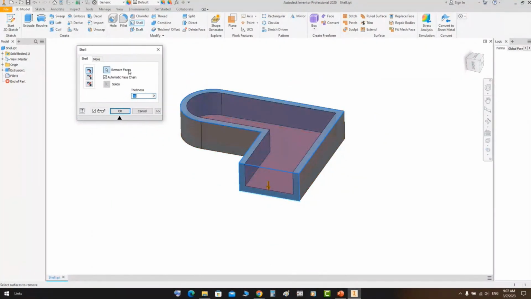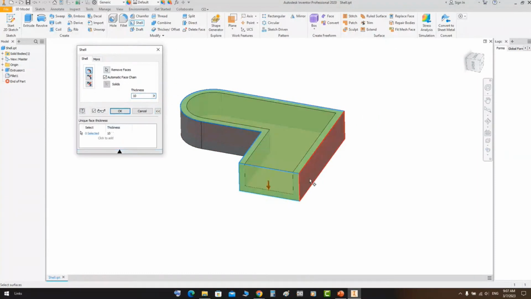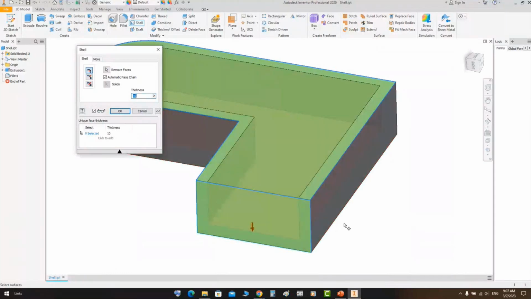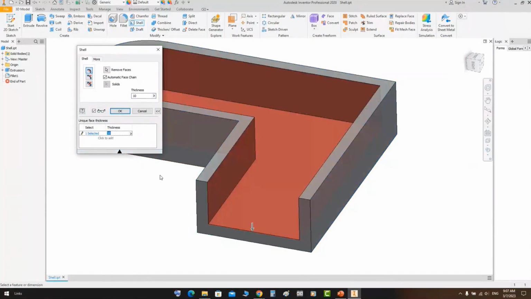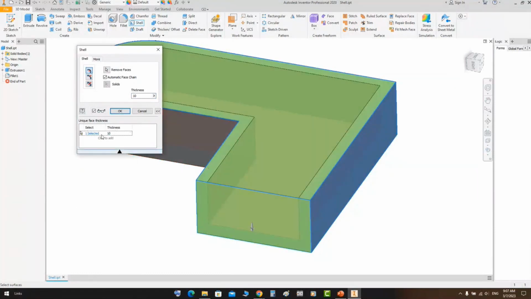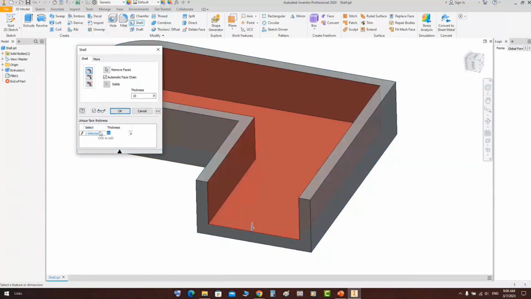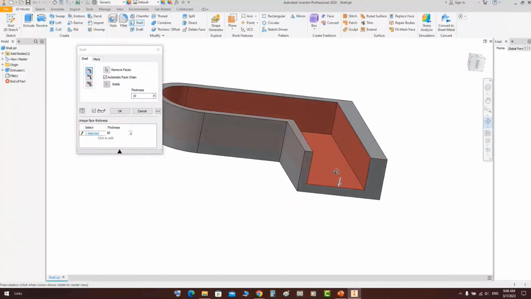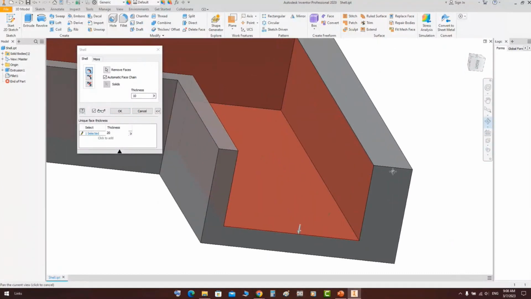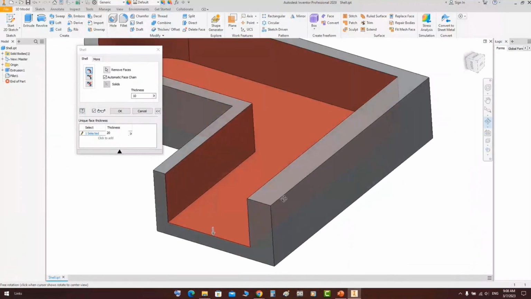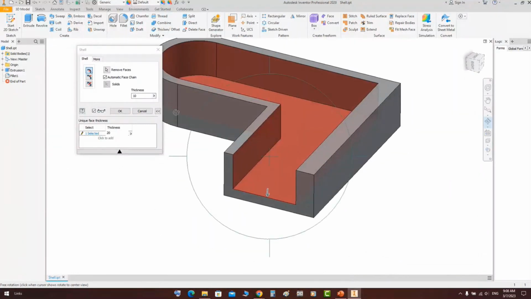Now, there are some more options here, like if you would like to give one of those faces a different thickness. So if we select this face, for example, and define this value as 20 millimeters, you can configure it to give a different thickness for this wall with 20 millimeters, but all the others are still 10 millimeters like that.